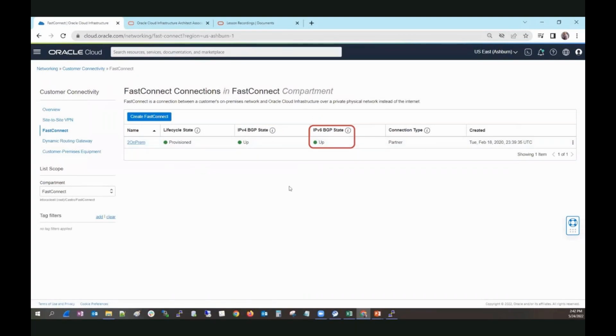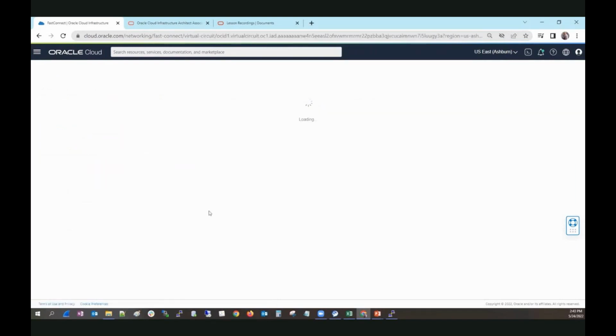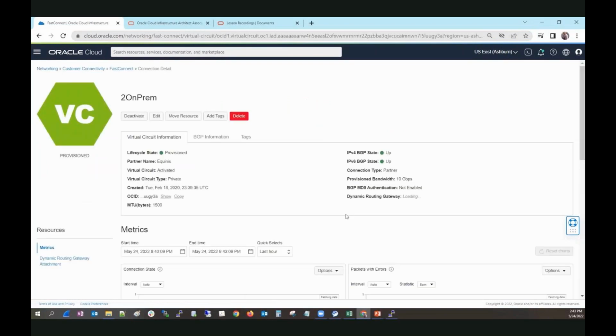And this is not common. Normally, not a lot of people have IPv6. This was for a troubleshooting purpose. And the access to on-site will use IPv6 to ping the other end, because that's what we have so far. So if we click on the name of our FastConnect circuit, you will see the details of it.